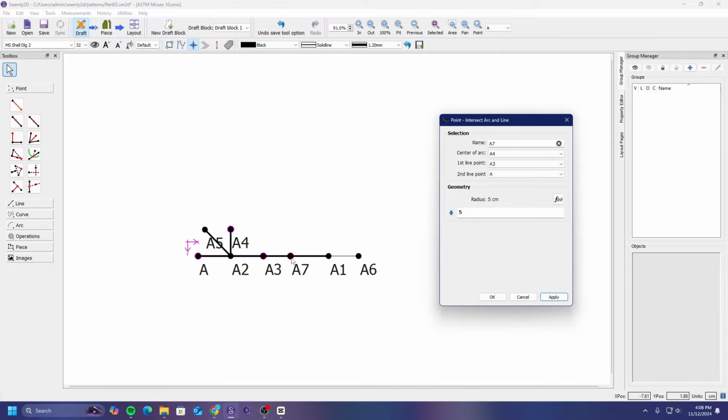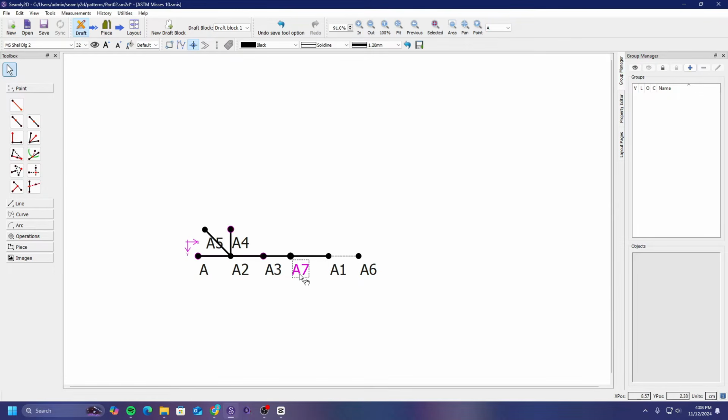So more often than not, when you're working with arc tools and something's popping up on the wrong side or where you don't quite intend it, check and make sure that you've chosen your points in the same order. And I'm going to go ahead and delete A7 just because things are getting a little bit cluttered on our preview here.